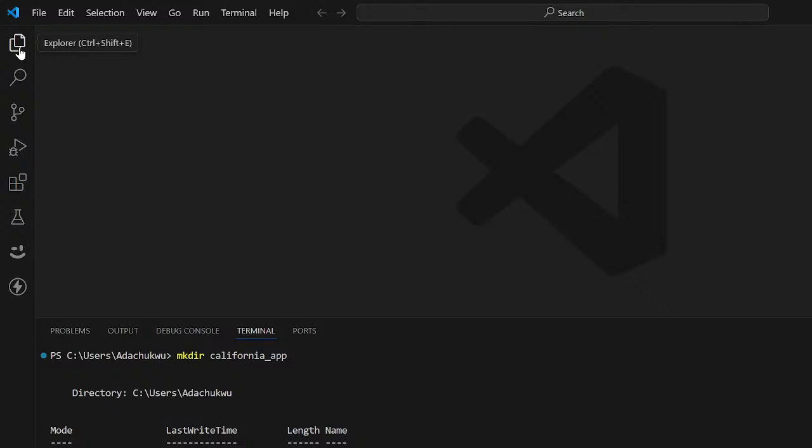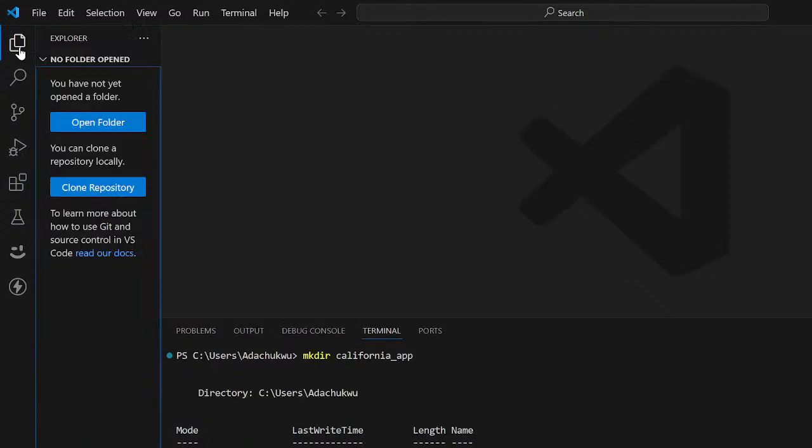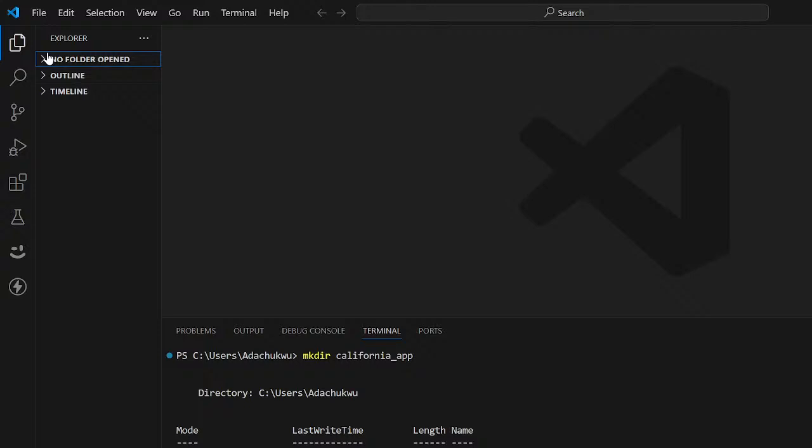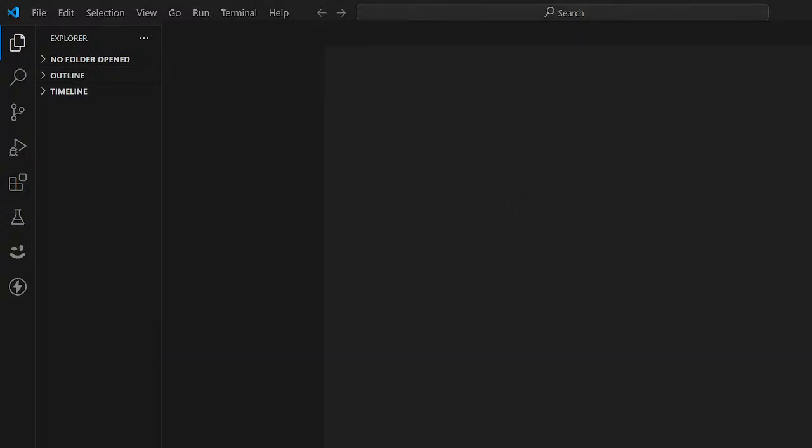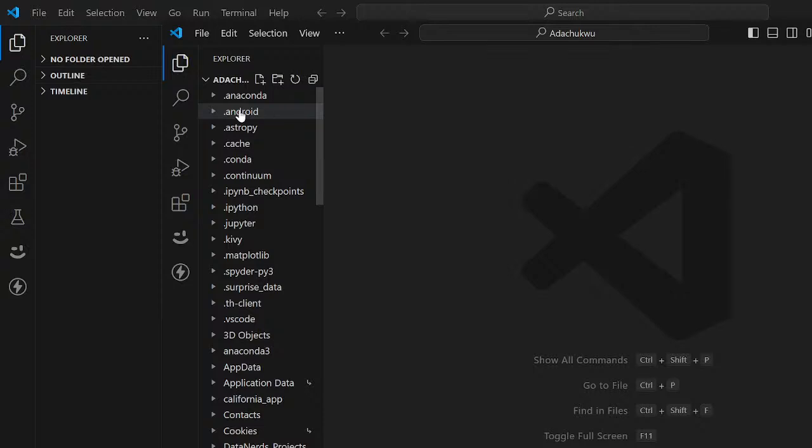So when you navigate to this place, we haven't opened it. Now it's time to open this California app. Now let's see the virtual environment we created inside the California app. So we have to cd into the California app. We have to open the California app. Code dot opens the app for you.